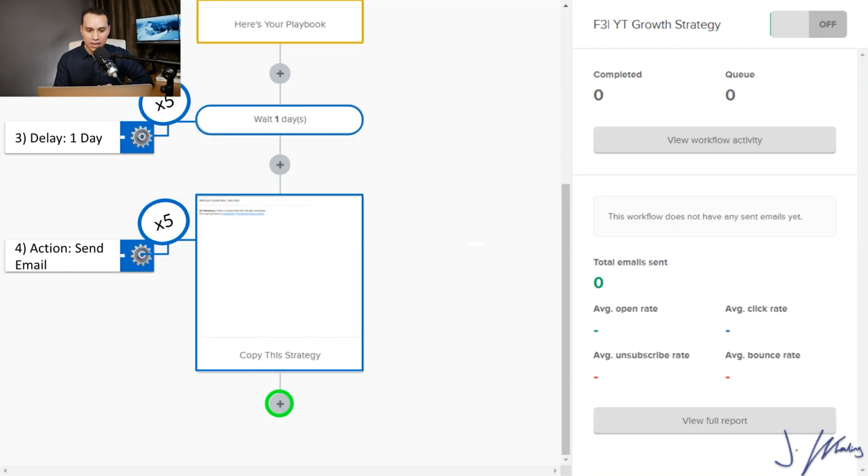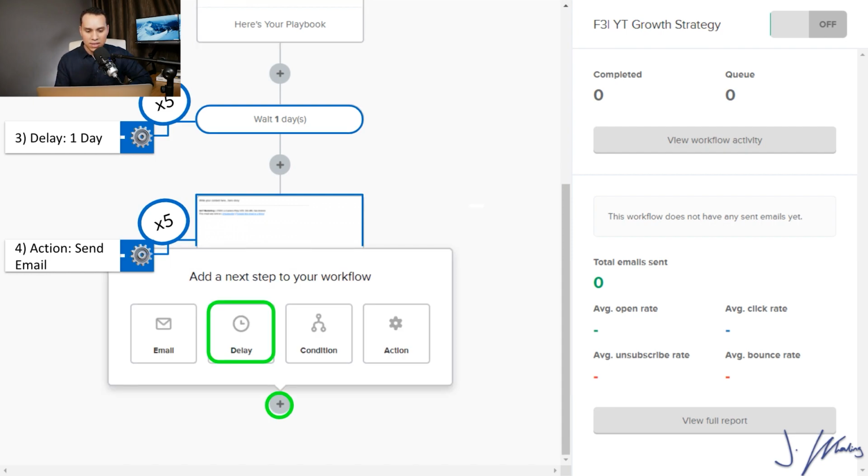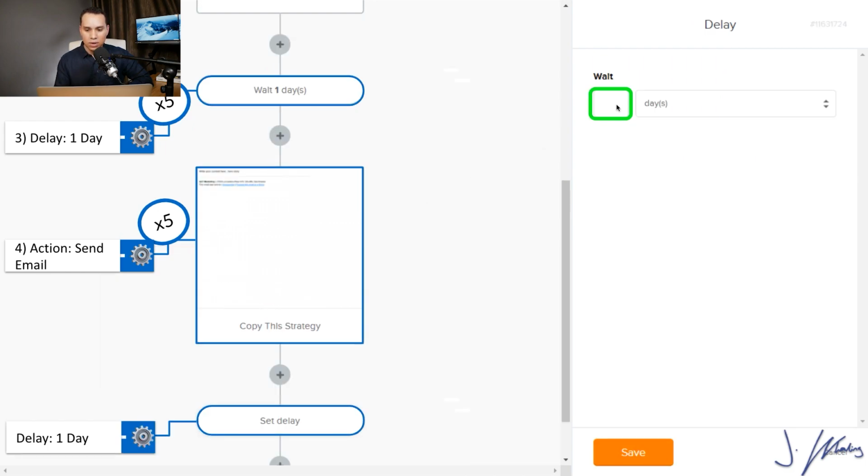Again, you can always come back, realize this is a lot to take in at once, and we're going to click the plus button, assuming that you've done wait, email, wait, email, wait, email, wait, email at least 3 more times for a total of 5. Let's go ahead and click on plus here. All right, there we go. Let's go ahead and add a delay, and we're going to say wait 1 day and click on save.